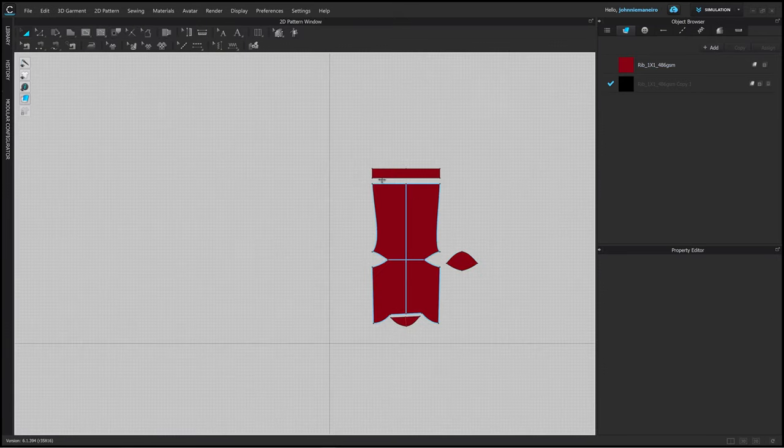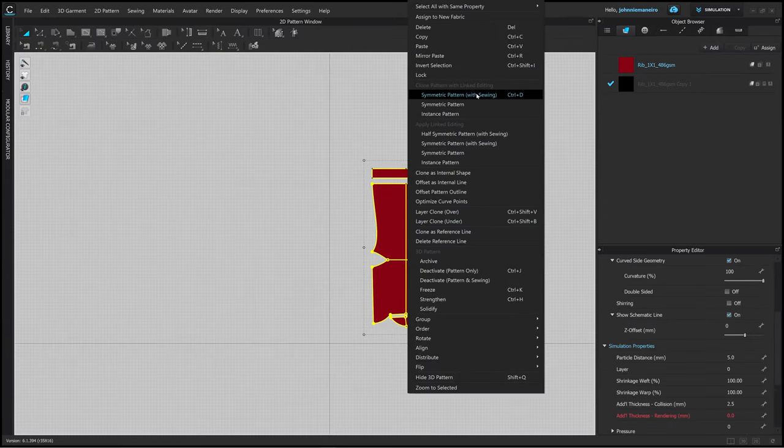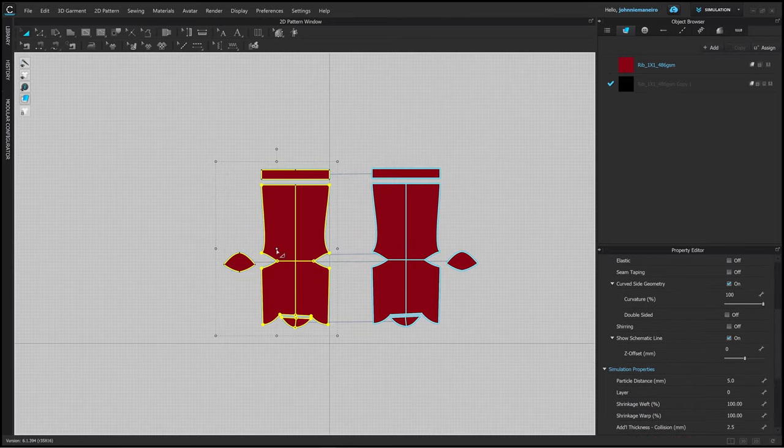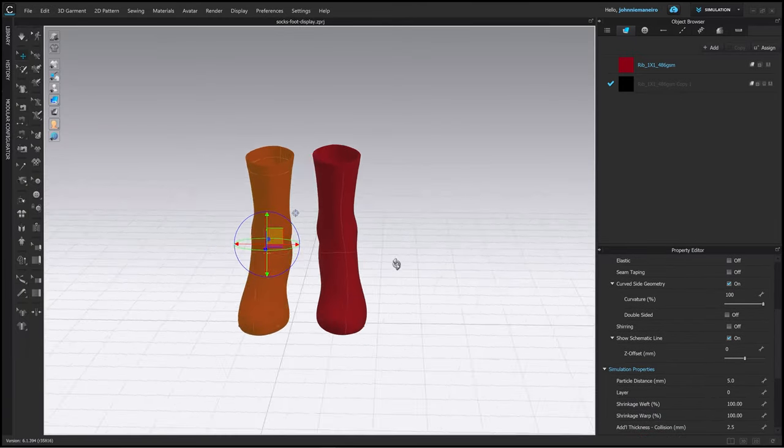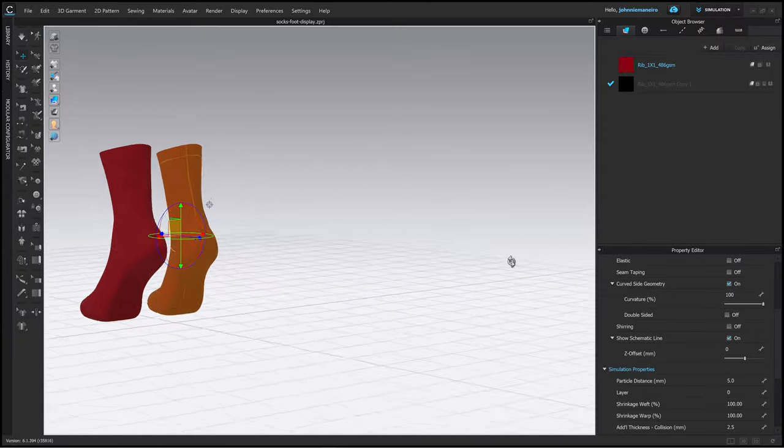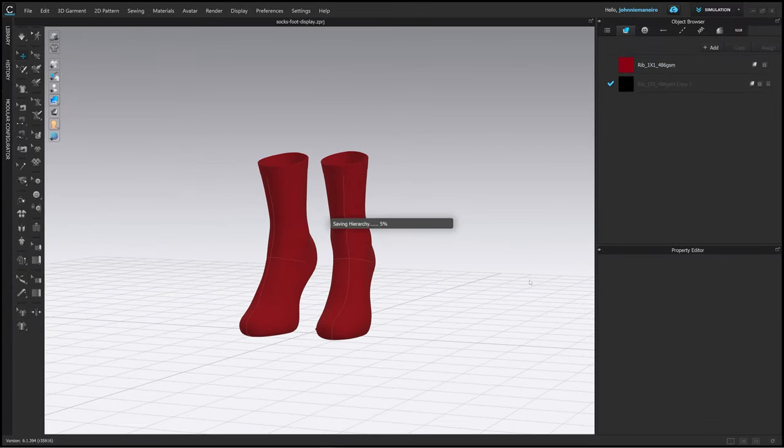To create the reverse sock, simply duplicate the patterns of the first sock in symmetry. And always remember to save your projects.